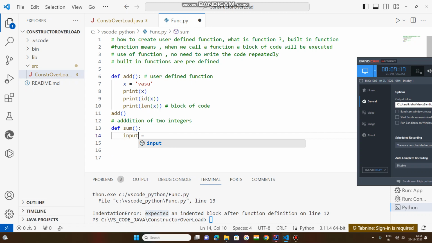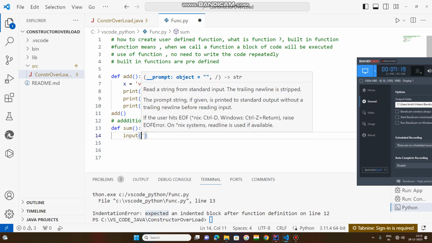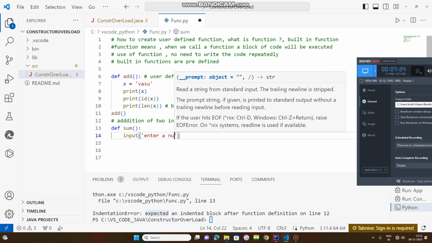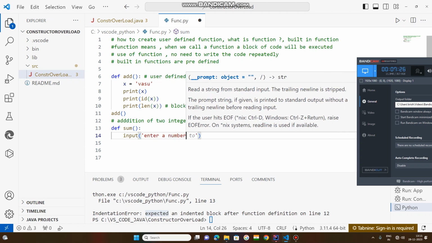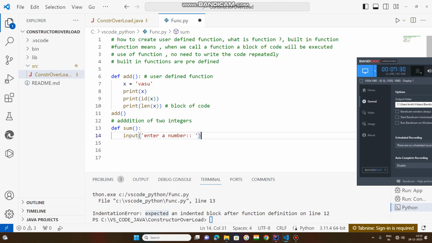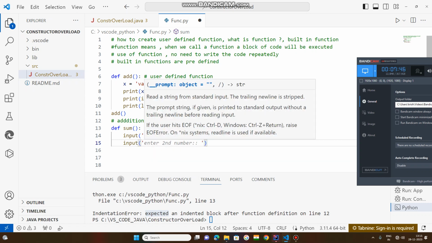The input function is a user defined function. Within this put a string: enter a number. Some separators I have kept. After that, enter a number, enter first number. Next come down, same input, we are requesting the user to enter the second number.